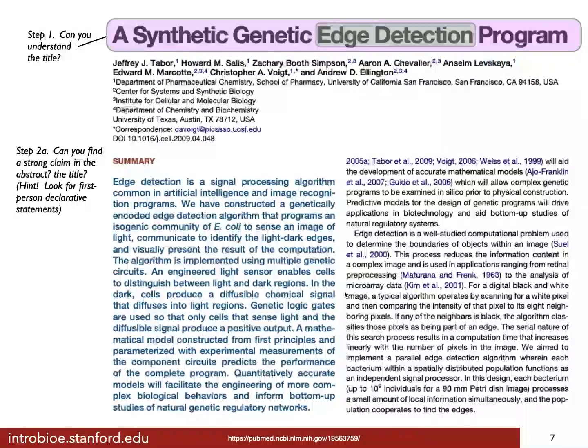Next sentence. The algorithm is implemented using multiple genetic circuits. An engineered light sensor enables cells to distinguish between light and dark regions. In the dark, cells produce a diffusible chemical signal that diffuses into light regions. Genetic logic gates are used so that only cells that sense light and the diffusible signal produce a positive output. A mathematical model constructed from first principles and parameterized with experimental measurements of the component circuits predicts the performance of the complete program. Quantitatively accurate models will facilitate the engineering of more complex biological behaviors and inform bottom-up studies of natural genetic circuits. Oh my God.